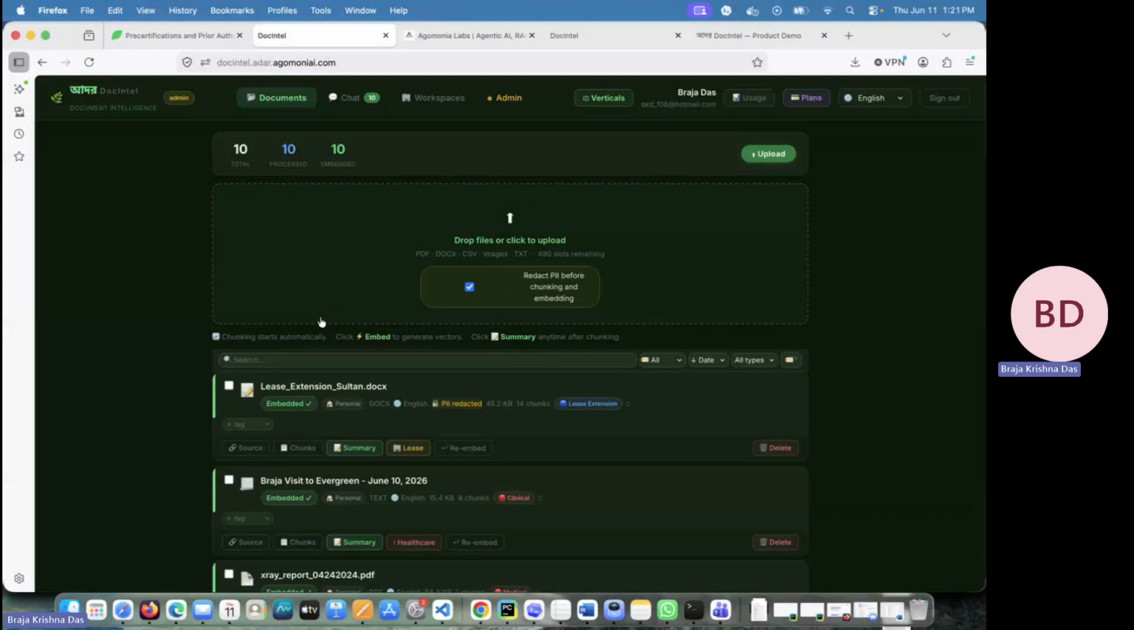DocIntel ingestion workflow. Here I'm going to present how the ingestion flow works in our DocIntel. In these demonstrations, we'll walk through the complete life cycle of document ingestion, processing, enrichment, indexing, and AI-powered retrieval within the DocIntel platform. First is the document upload options, as you see in the upload button here.